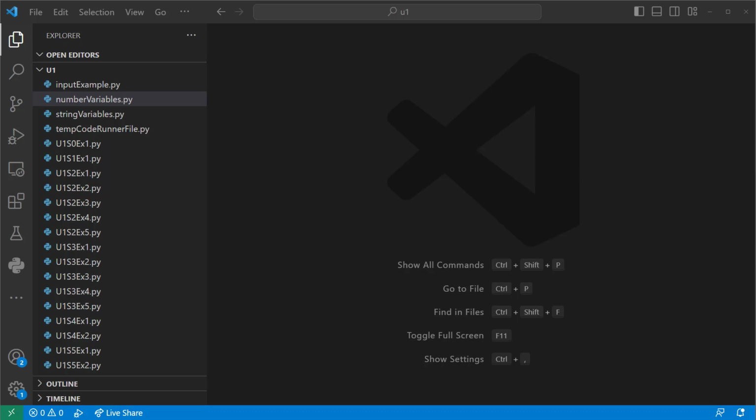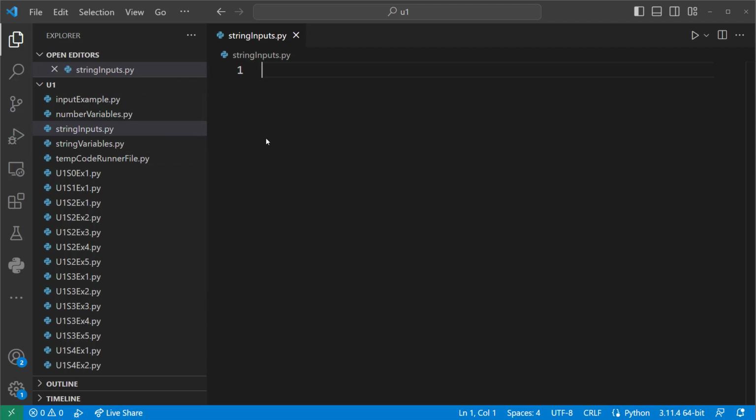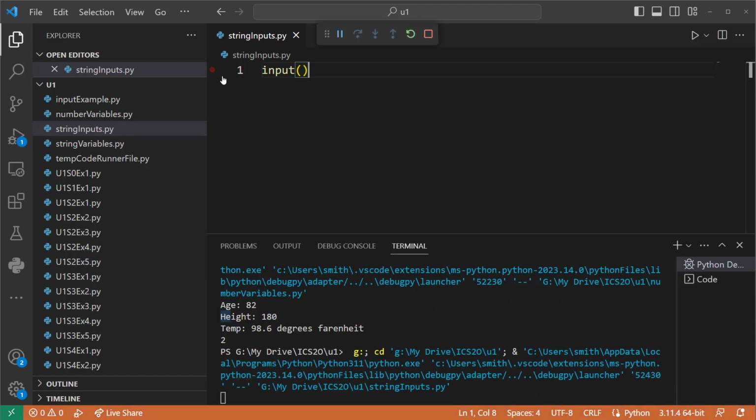But this will be the first time that whatever you code will be interactive for the user, and it's actually better to see this either live or in video. So I'm going to call this string inputs .py. Okay, so the new key phrase I'm going to teach you is input. It behaves just like print. If I hit save and run this now, it won't say anything, but my terminal down here is waiting for me to type something in.